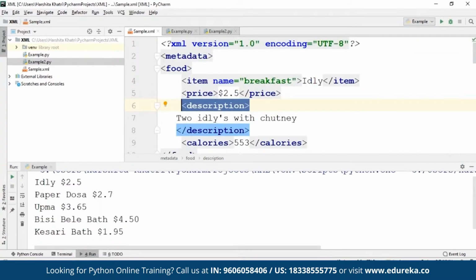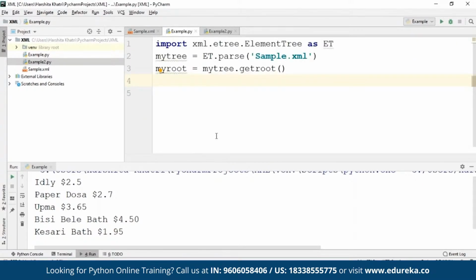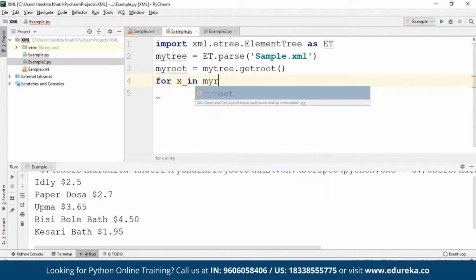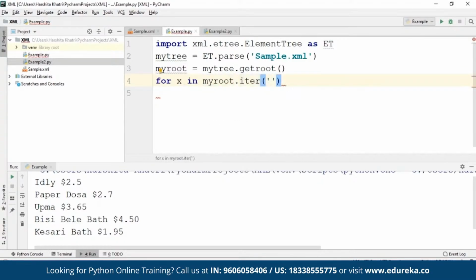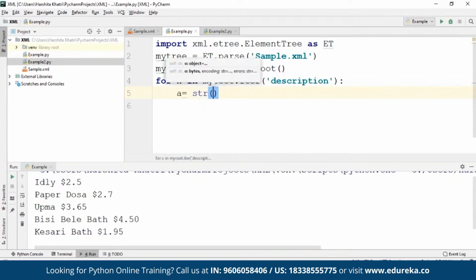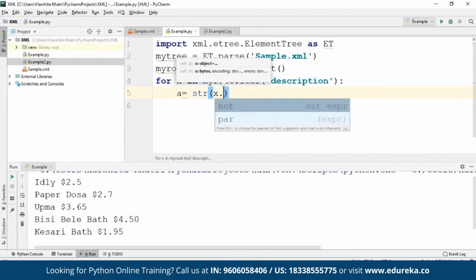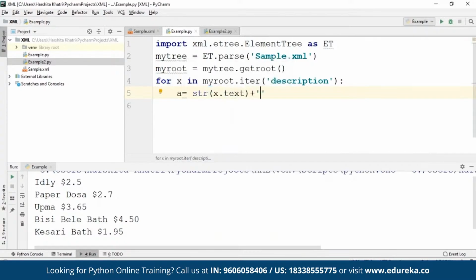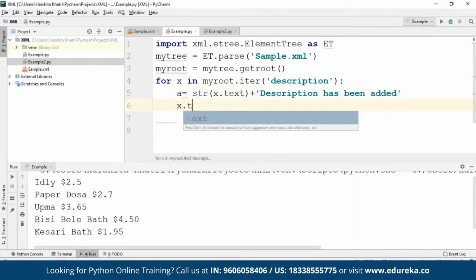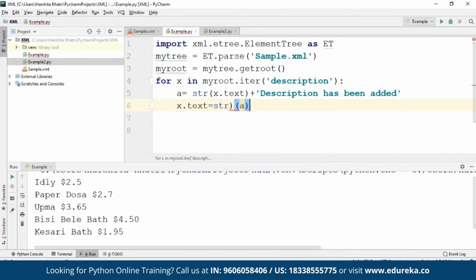Now, in case I want to add on some more description to this description tag, all I have to do is use the for loop, and then I'll say for x in my root dot iter, and then I want to iterate over the description tag. I'll just take a variable that will store the new description. And to this, since the data is in string format, I'll have to pass a string to this. And to the text of this description, I want to add a new part, say description has been added. And then into x of text, I'll store a. And then I'll use the set method to set another attribute with the name updated and the value as yes.